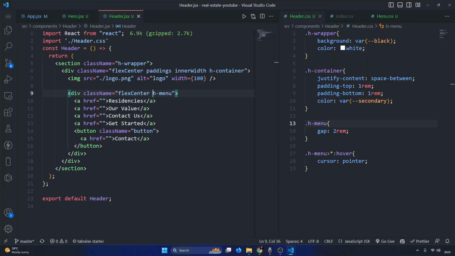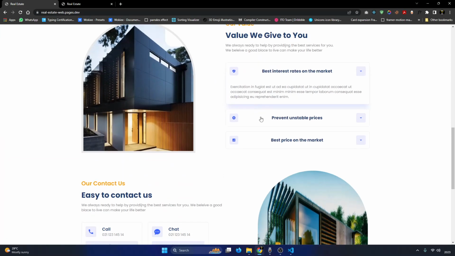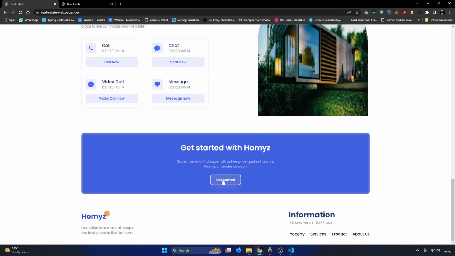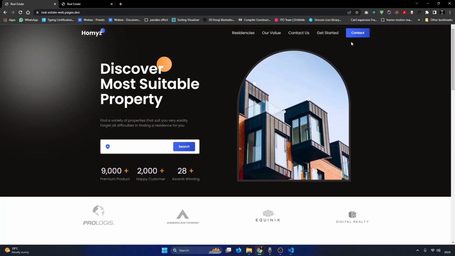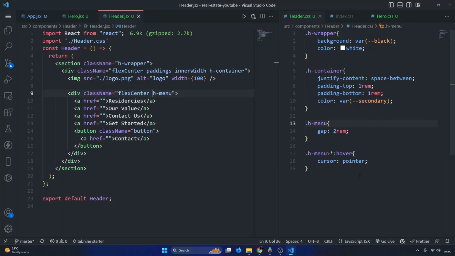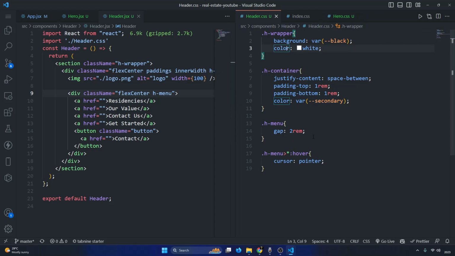So how can I style this button? As you can see in the developed version, we are using the button many times. First we are using button here, then here, then here, and then we are also using the buttons here. So instead of writing the CSS for the button specifically only for the header, I would like to write the CSS of this button for the complete website.